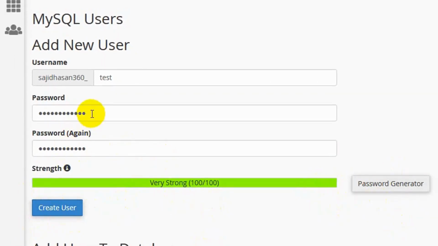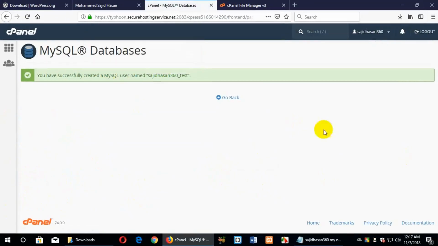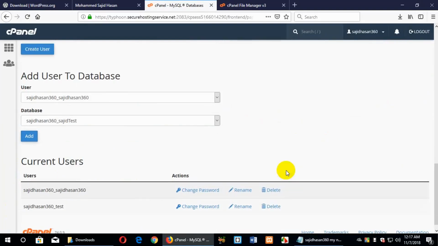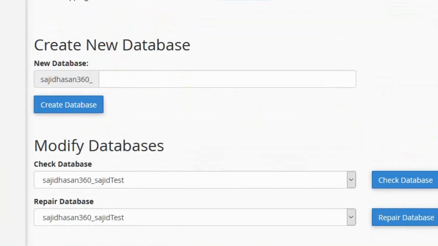After giving a password as you wish, you need to confirm this password and click on create user, and here it is, all done. Now click on go back, and here I will connect my user with my database, that means the MySQL user with this database.